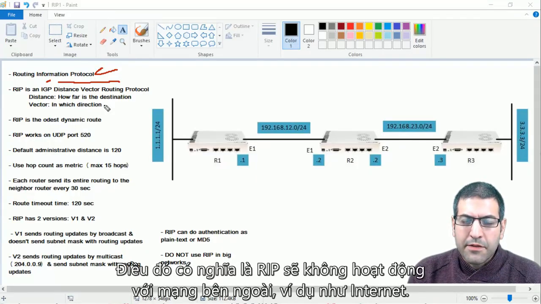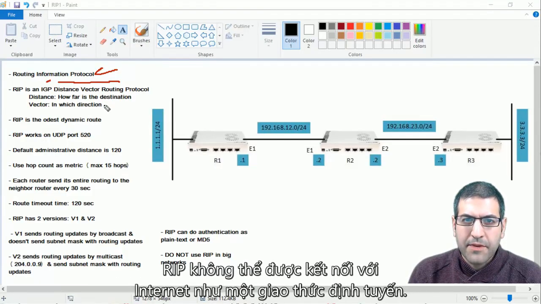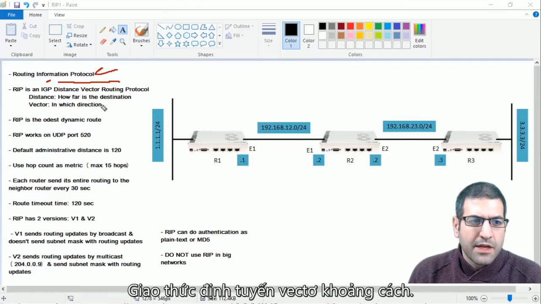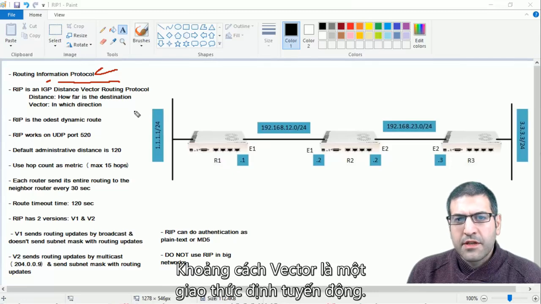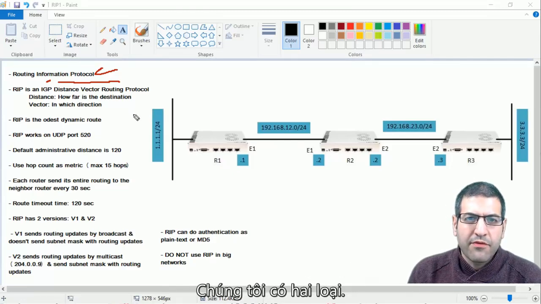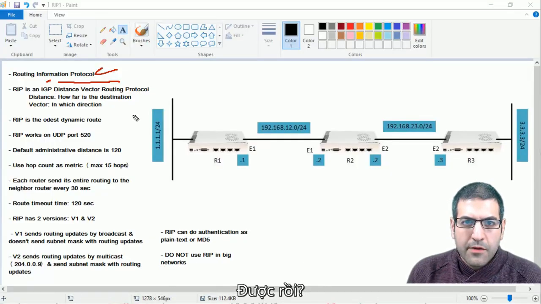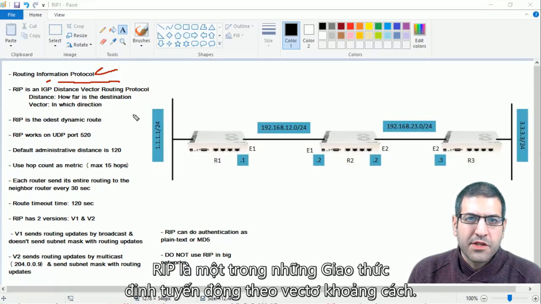Okay. That means that RIP will not work with the outside network. For example, the internet. RIP cannot be connected to the internet as a routing protocol. Again, RIP works inside our autonomous system. Distance vector routing protocol. Distance vector is a dynamic routing protocol. We have 2 types: the distance vector and the link state dynamic routing protocol. RIP is one of the distance vector dynamic routing protocols.